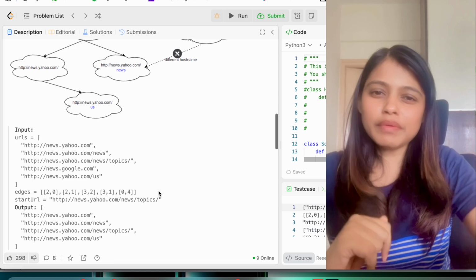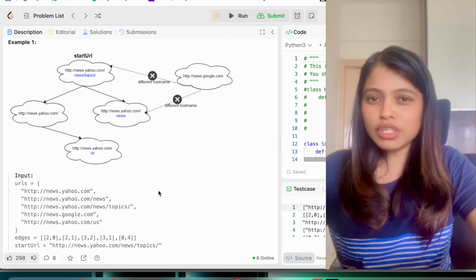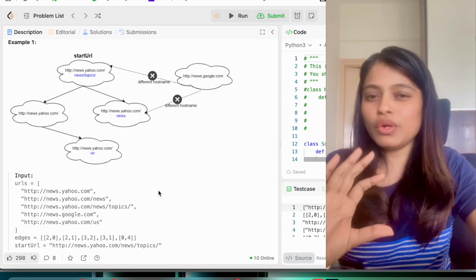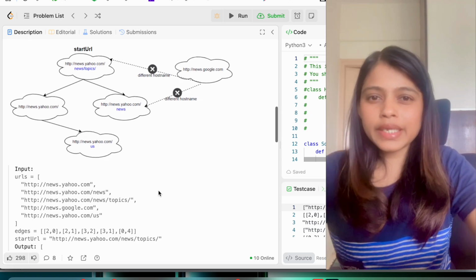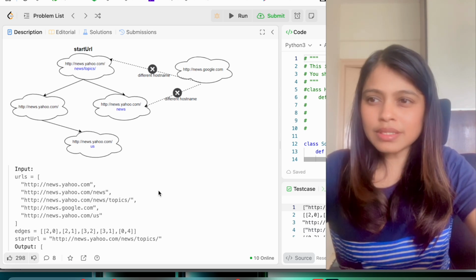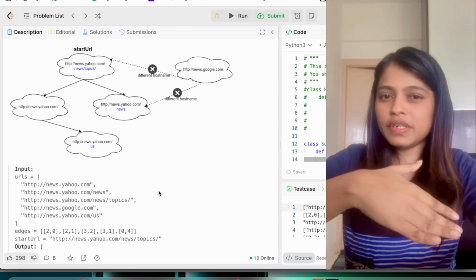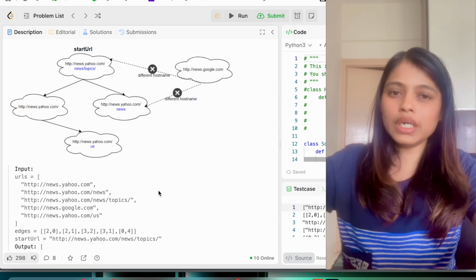Which graph traversal method do you think will be useful here? So this is a simplified version. We can use both DFS or BFS. But in real life scenarios, BFS is preferred over DFS for this kind of thing, because in DFS we go deep in one path first, right? Then we explore the other paths.